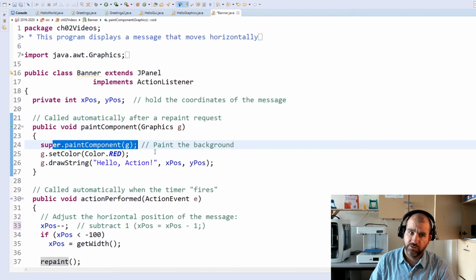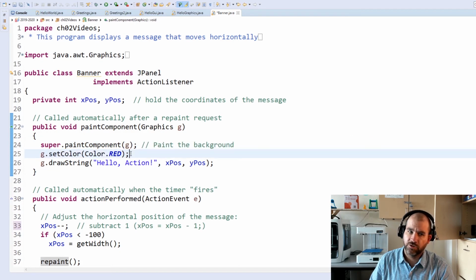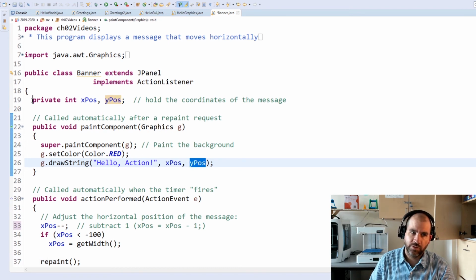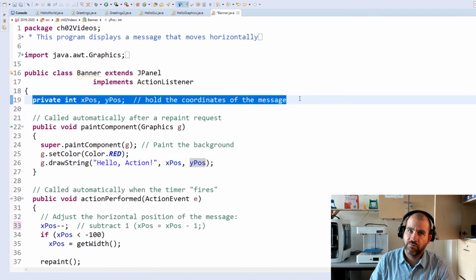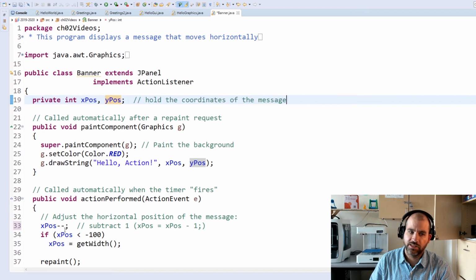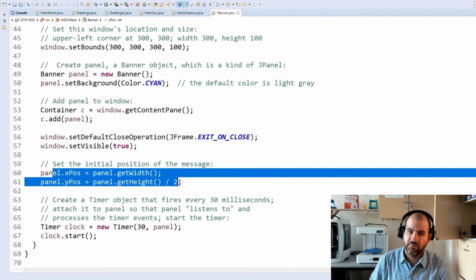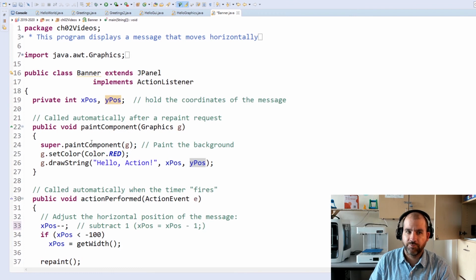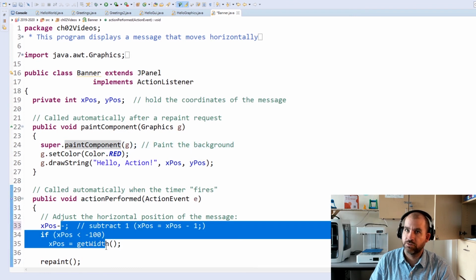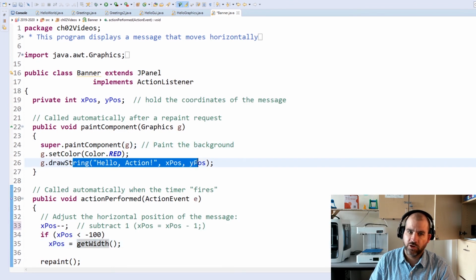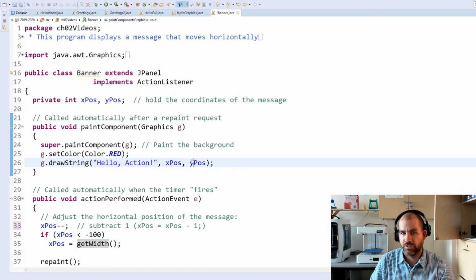Calls the constructor thing to paint the background, sets the color to red, and then draws your string using the x and y position variables. Okay, remember we declared those at the very beginning of the file, and then we initialized them inside of our main method, and then we modified them inside of our actionPerformed, and then we're using them to draw the string inside of our paintComponent. There's a lot going on. Slow it down, walk through it, see if you can make sense of it.